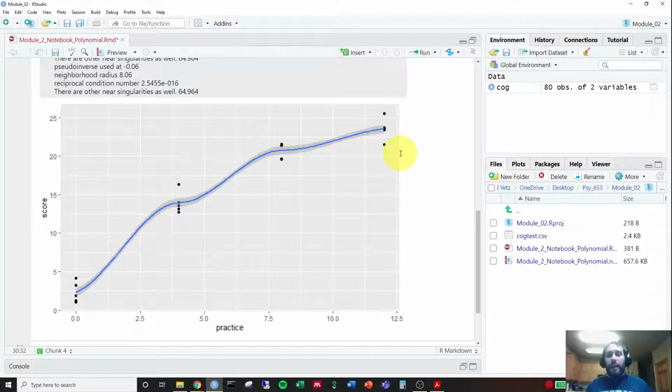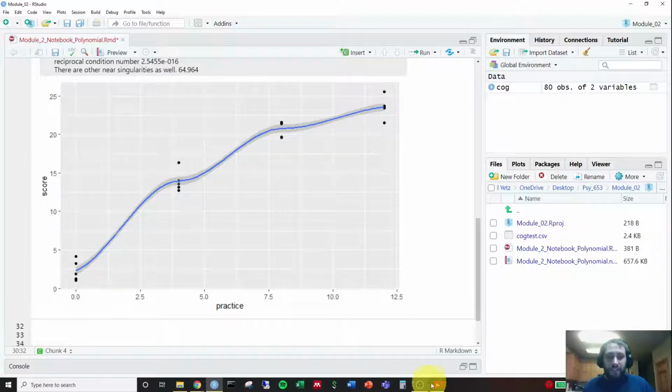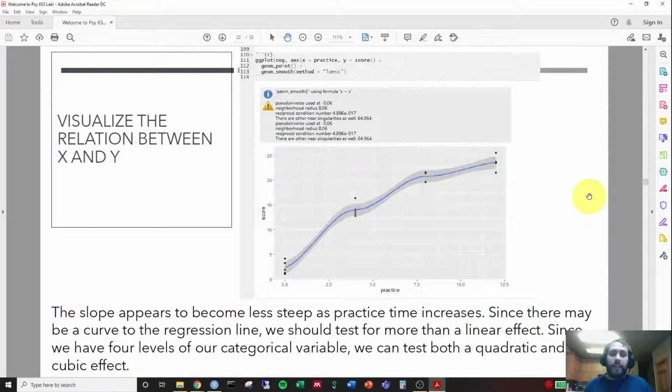As we can see, it seems like generally as practice increases, so it goes from 0 to 4 to 8 to 12, there's an increase. But is it a linear trend? That is what we're going to be assessing. So let's go back to the slideshow and see what we have next.